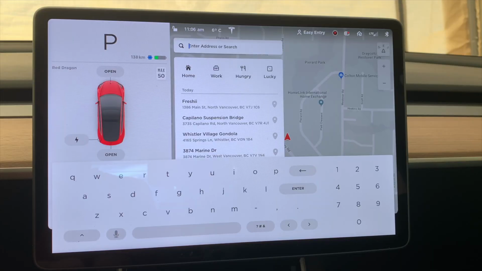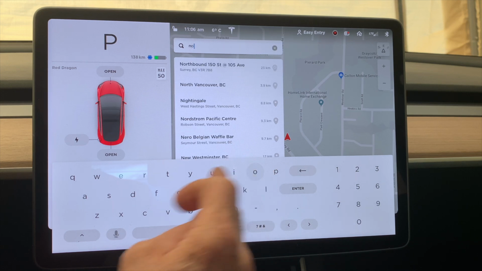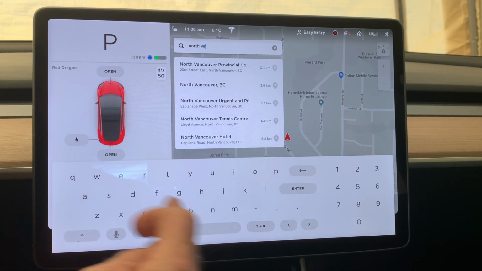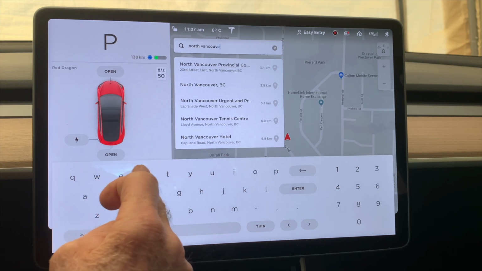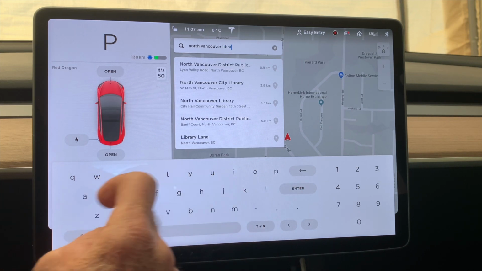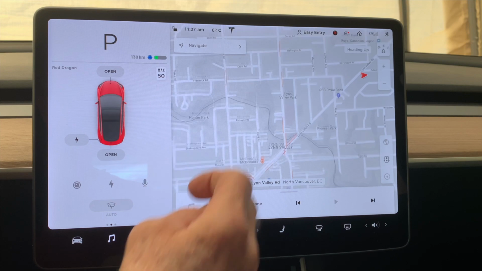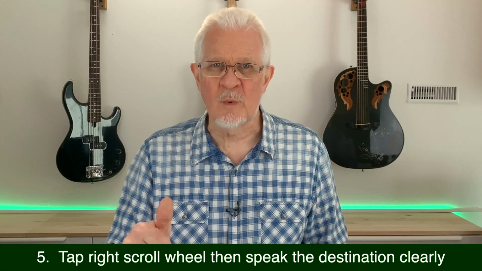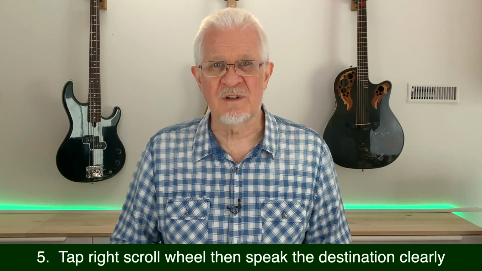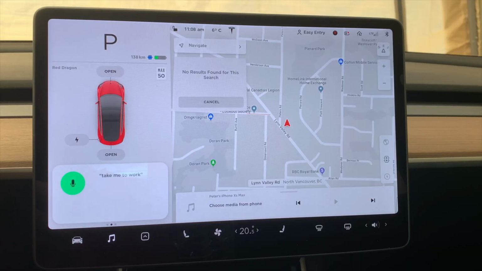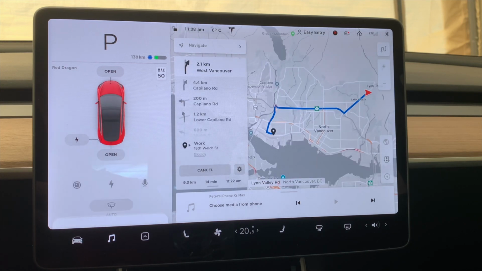Another very traditional way of putting a destination into the system is you can type it in. As you tap on Navigate at the top, the keyboard appears. You can just type it in as you see me doing here for the North Vancouver Public Library. And it works very well. Of course, the other way we can do it is to tap on the right-hand scroll wheel on the steering wheel, which launches the listening mode for the car, and you could say, "Take me to work." And that works as well.